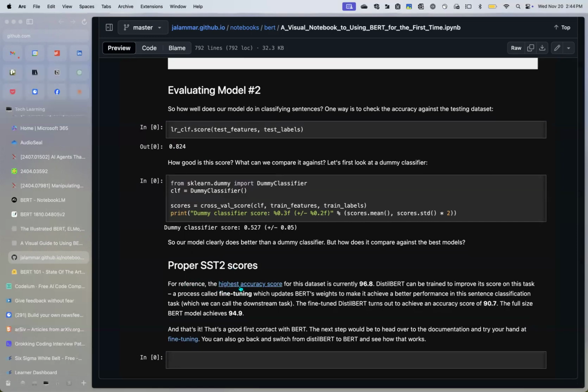Okay, and down here it says the highest accuracy score for this data set is currently 96.8. So as you can see, things have come a long way since 2019, but still, it's a useful model to start with for any classification tasks or clustering. If you just want to see what text sequences are close to each other in embedding space, you can use it for that as well.